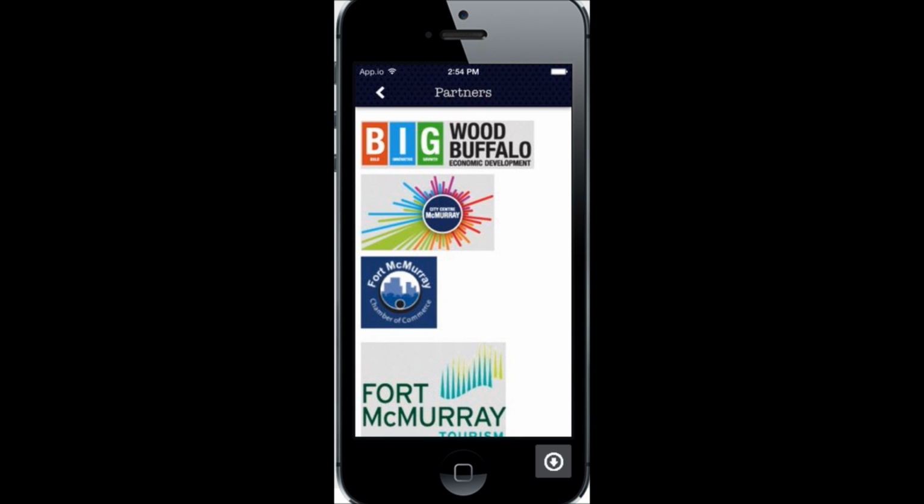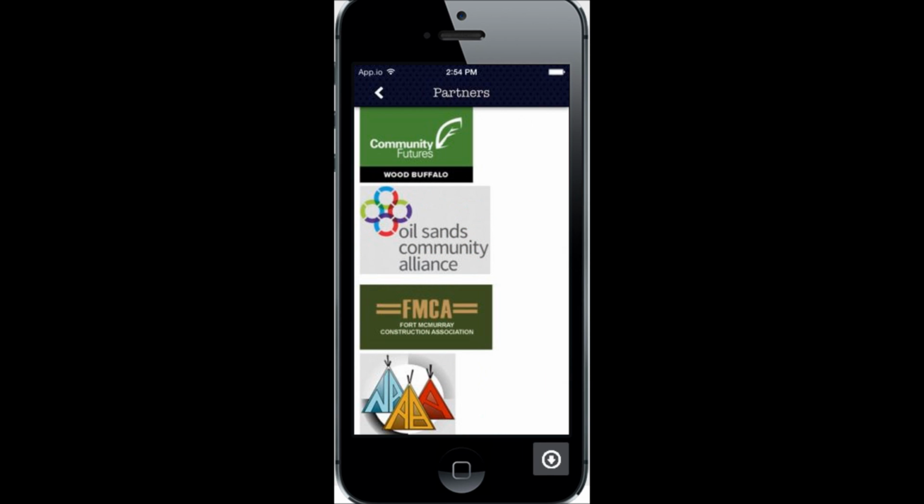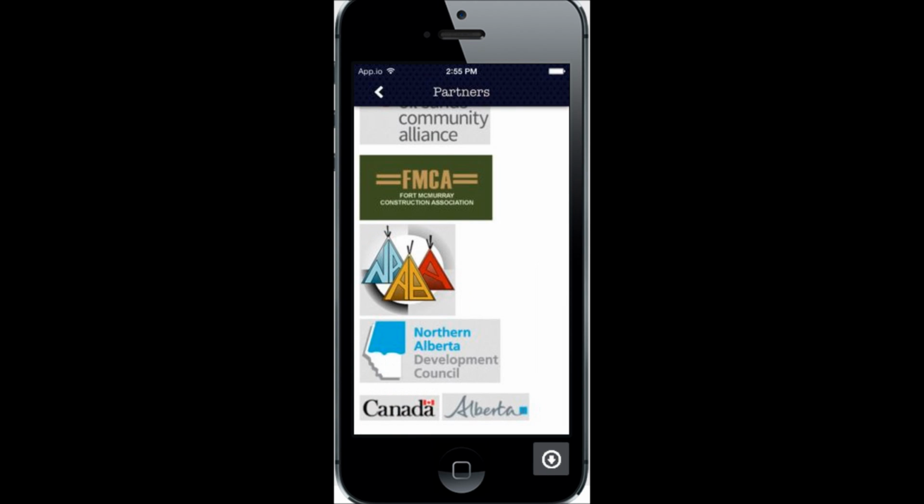This next one is acknowledgement of your corporate partners. So what we've done is we've included a page here where we list the logos of the various partners. As you can see, we've shown them in this section here, but we've also repeated them a little bit later on in the app. There you go.